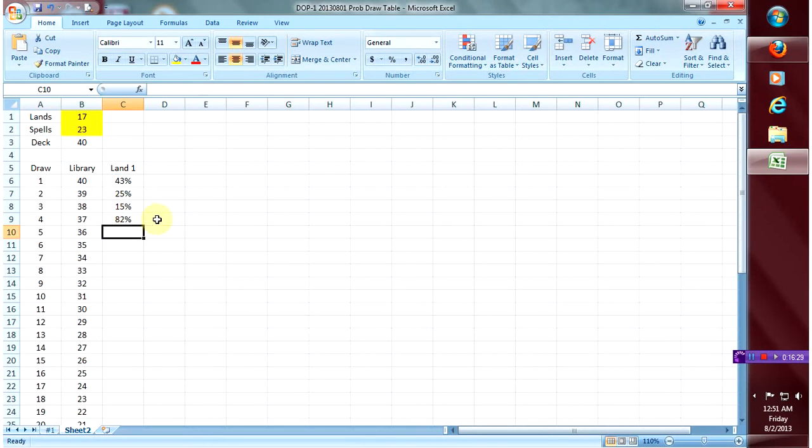There's an 82% chance that we have already drawn land number 1 by the time we get to draw 4. And we're subtracting that from 1, giving us an 18% chance that we have not already drawn land number 1, multiplied by 17 cards, 17 lands over 37 cards. I'm actually just going to scoot that over to be in line here.